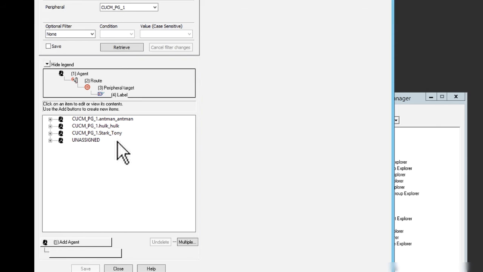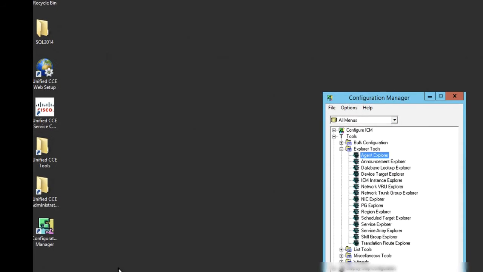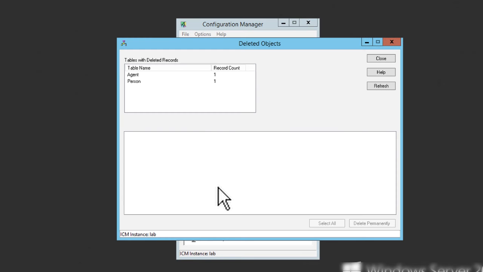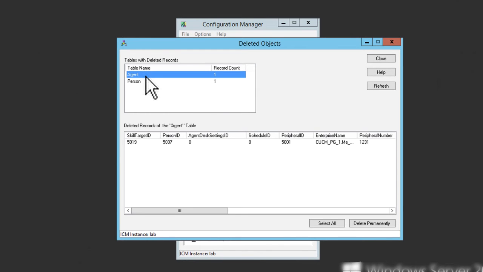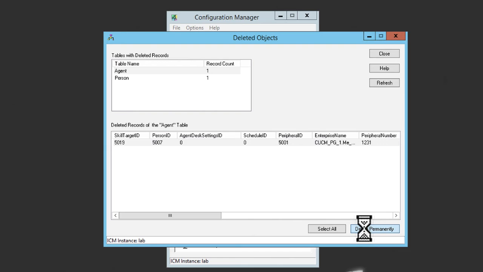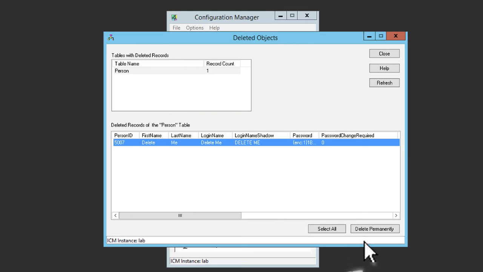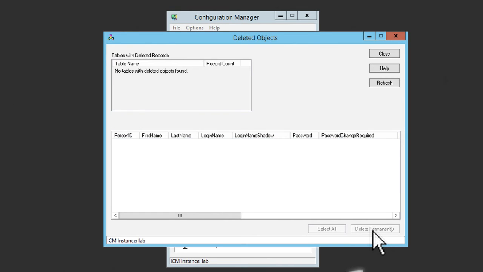To make sure this agent is fully deleted from this UCCE server, go to Miscellaneous Tools, Deleted Objects, and find the agent you just deleted. Next, highlight the agent and delete permanently. Also delete that agent's person permanently as well. And hit refresh.